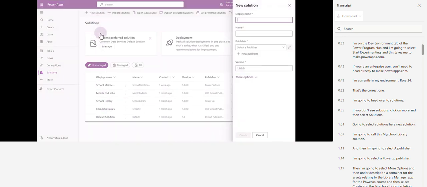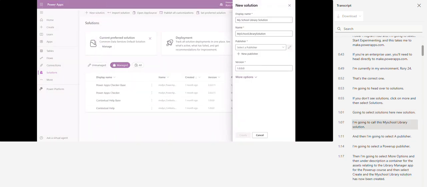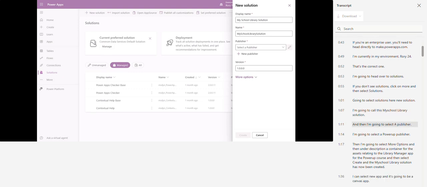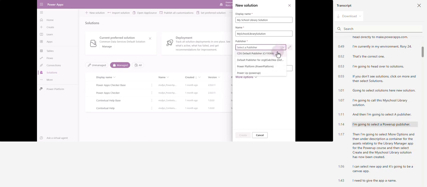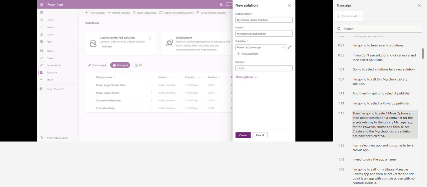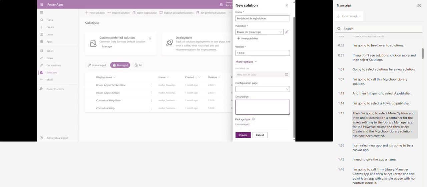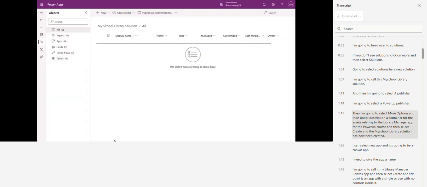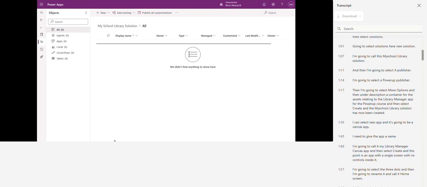New solution. I'm going to call this My School Library Solution. And I'm going to select a publisher. I'm going to select a Power Up publisher. Then I'm going to select More Options. And then under Description, a container for the assets relating to the Library Manager app for the Power Up course. And then select Create. And the My School Library Solution has now been created.